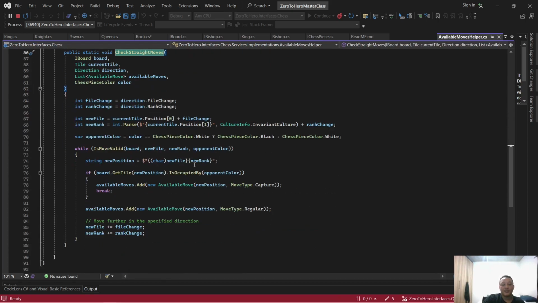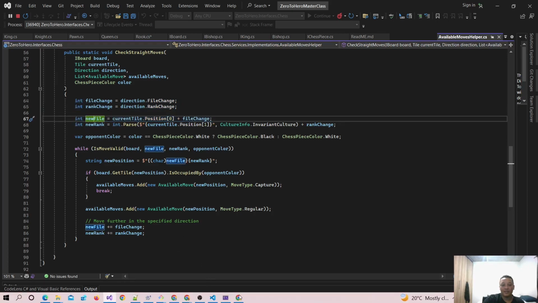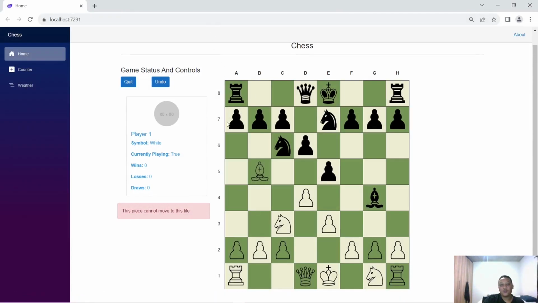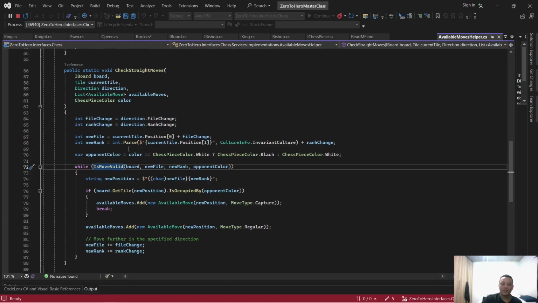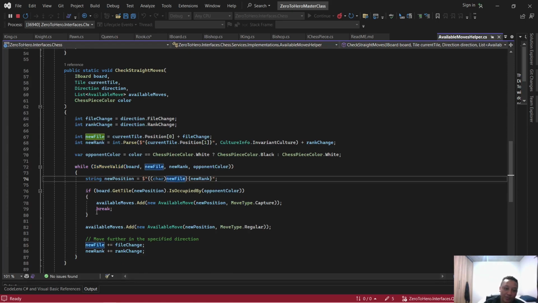So the straight moves again works very similar, where we have a file and rank with the directions and the rank change, and we go and create a new item for each one for which file we're in, whether that's A to H, or 1 to 8. And then we go and simply add on to each of these. Again, we'll have a look at which is the opponent. We'll check whether there is a valid move. And while there is a valid move, we simply go to a new position and get that specific tile and add it on top of it.